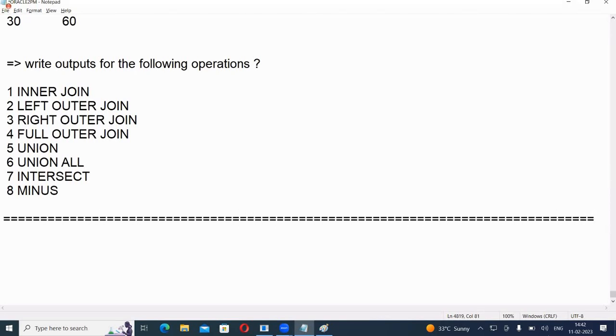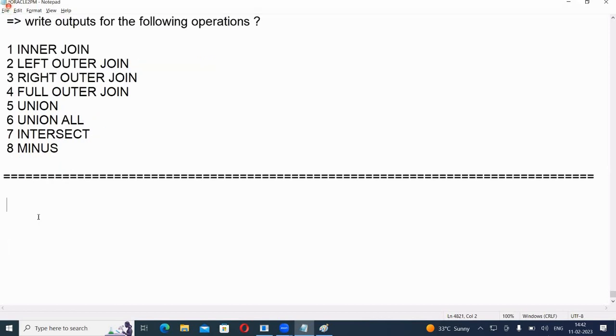What is important here? What is the difference between union and join? Difference between union and union all. Next, what is the next topic? Subqueries are nested queries.